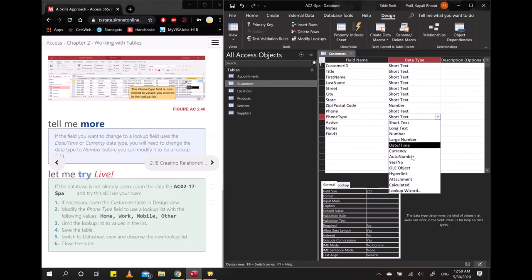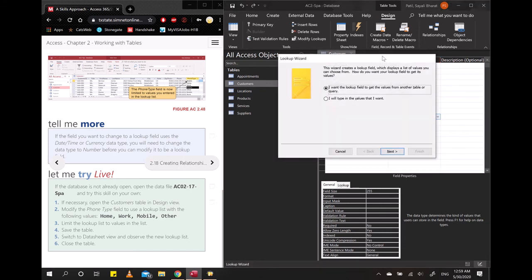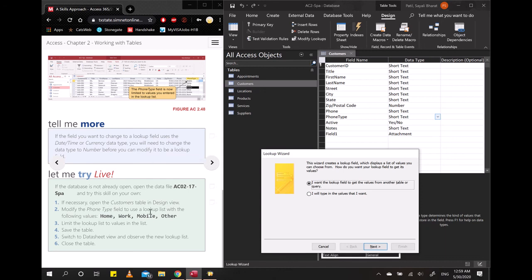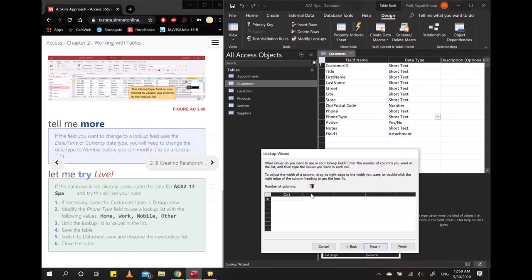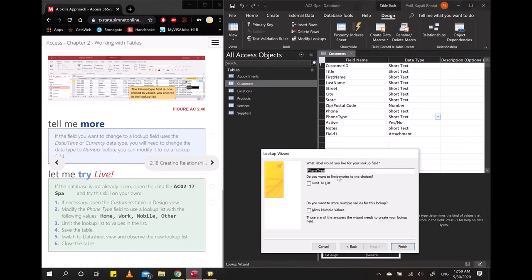So click on the drop down, go to the lookup wizard, and it says you have to type in the values home, work, mobile, other. So I will say I will type in the values. Next column is going to be just one, and I will type in home, work, mobile, other, and hit next.